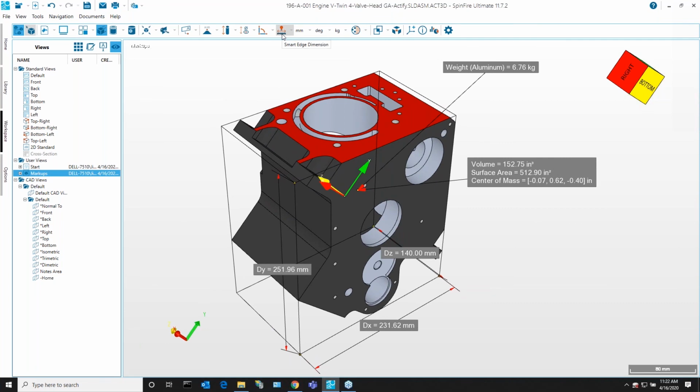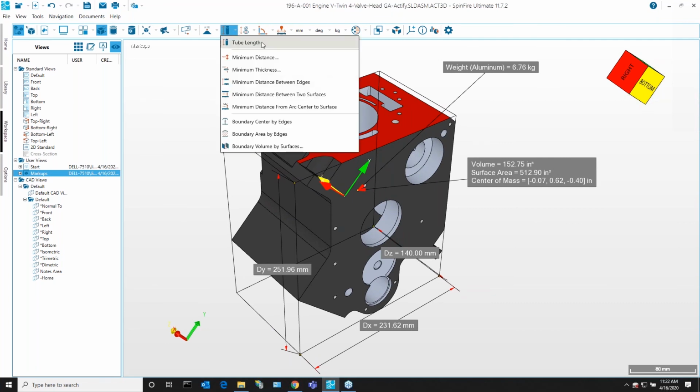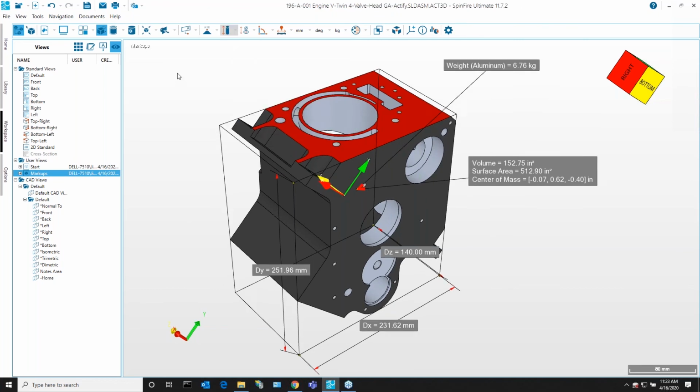Again, some of the advanced dimensional capability is tube length. So let's say you have tubing information or tubing parts and you want to get the center line and the bend radii and so on. You can do that very easily. A lot of functionality here. Obviously, there's a lot more that we can go through in this short amount of time, but certainly we can do so afterwards. So there's a lot of different functionality in here as well.